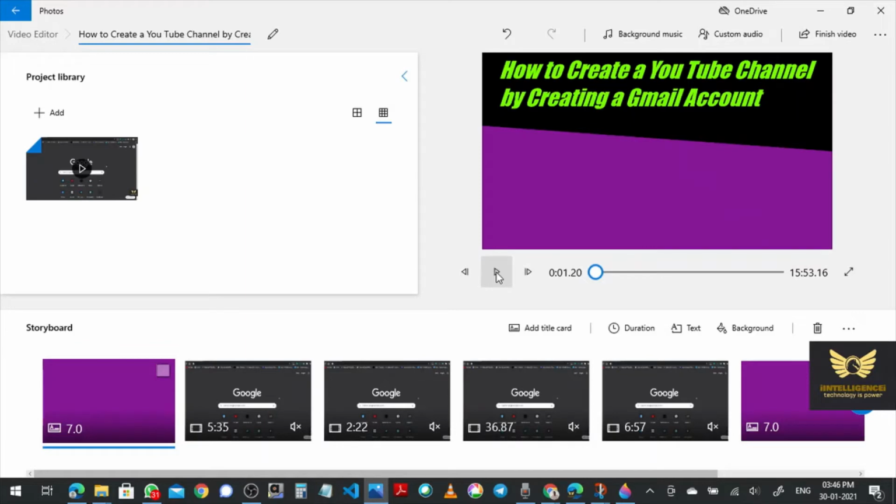Now just move the video slightly. Then once you move it, just stop with that. Then press Shift plus Windows key. Yes.